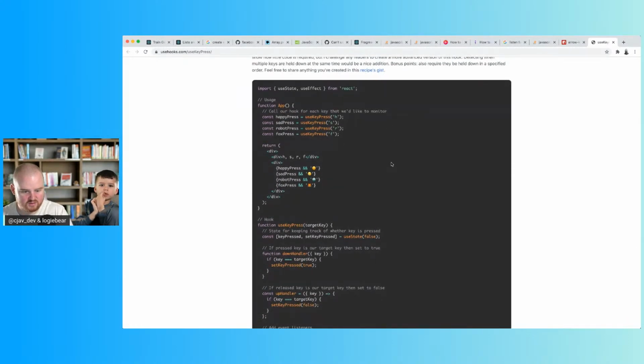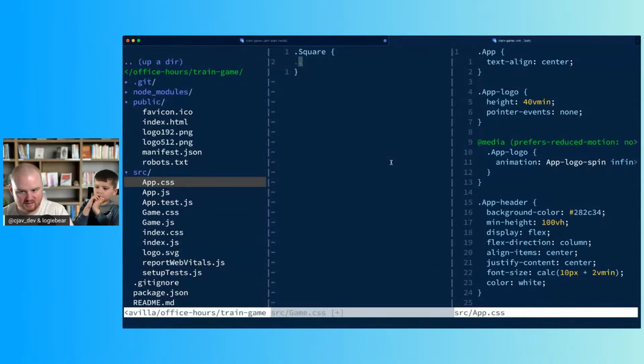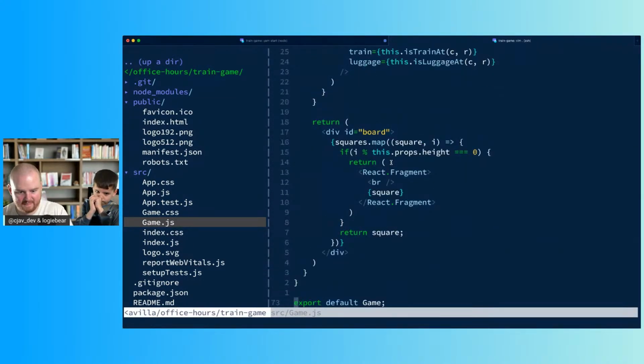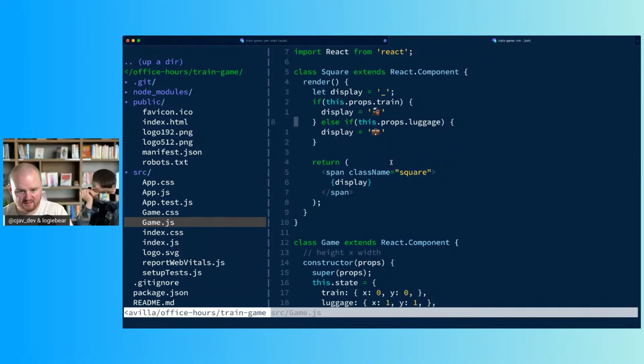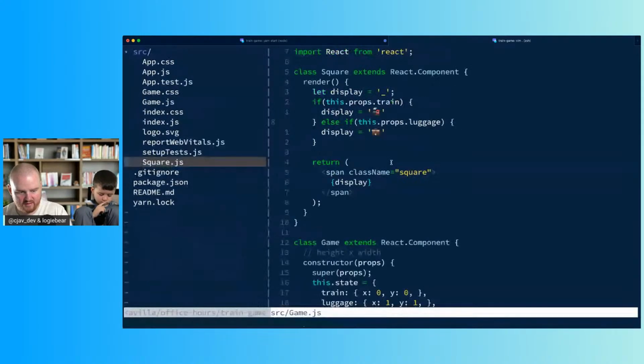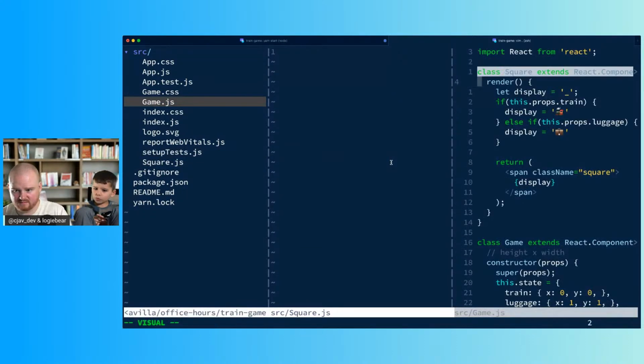Okay, so let's try to add a key press hook for our game, right? Actually, let's move our square into Square.js too. Remember to code more, not talk more.